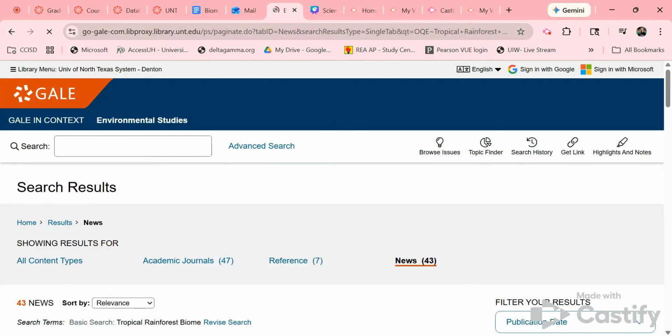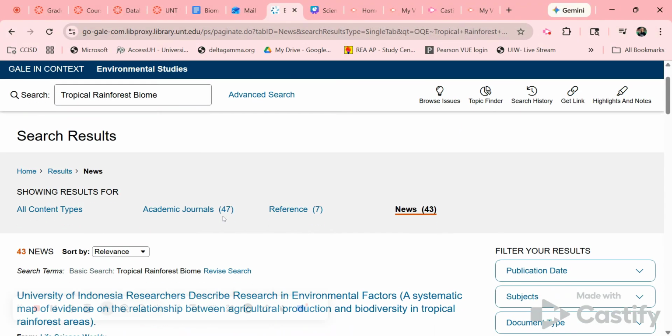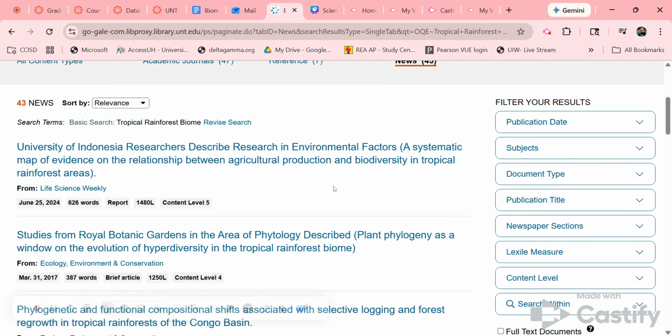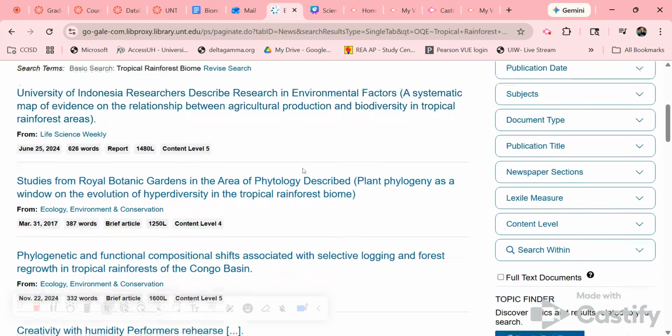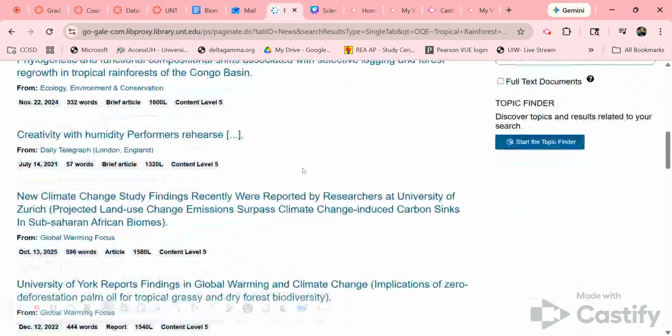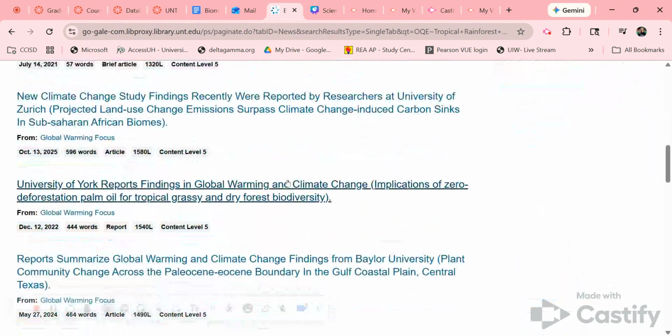Now let's look at the news articles. These often talk about environmental challenges or current events affecting a biome. Using a mix of these different sources will help you create a well-researched and visually interesting project. As you can see, here are certain links that you can see going along with the news current events having to do with biomes.